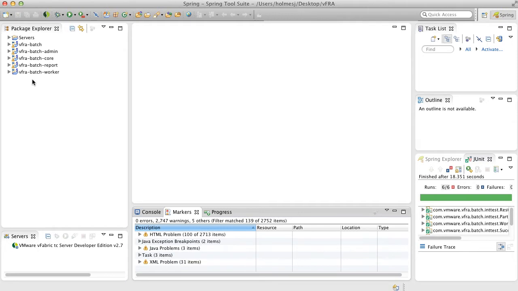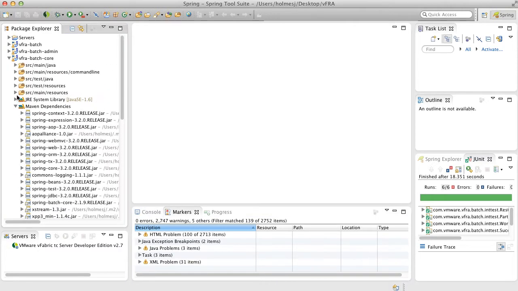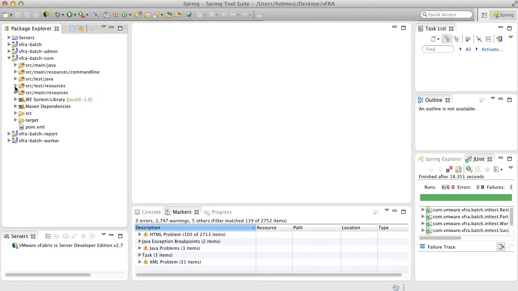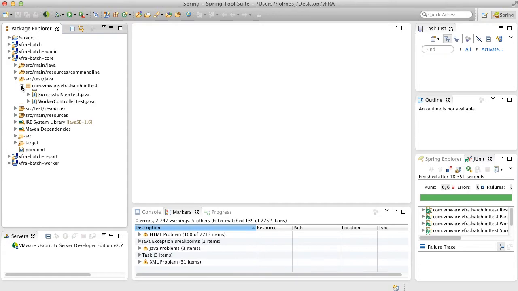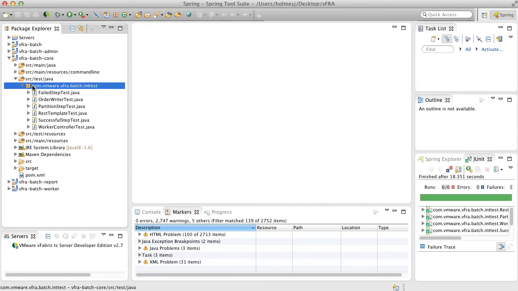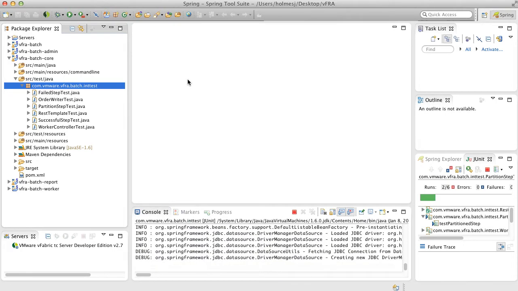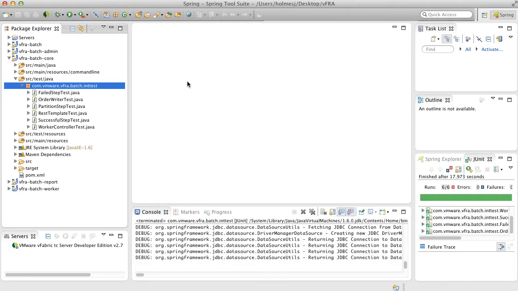And then finally, I will run the integration tests that are under the VFRA batch core project under src/test/java. There are a bunch of tests there. I'm just going to select the project and click run as a JUnit test. And then about 18 seconds later, I can see that all 6 tests have completed and that my import is successful and everything's working as expected.